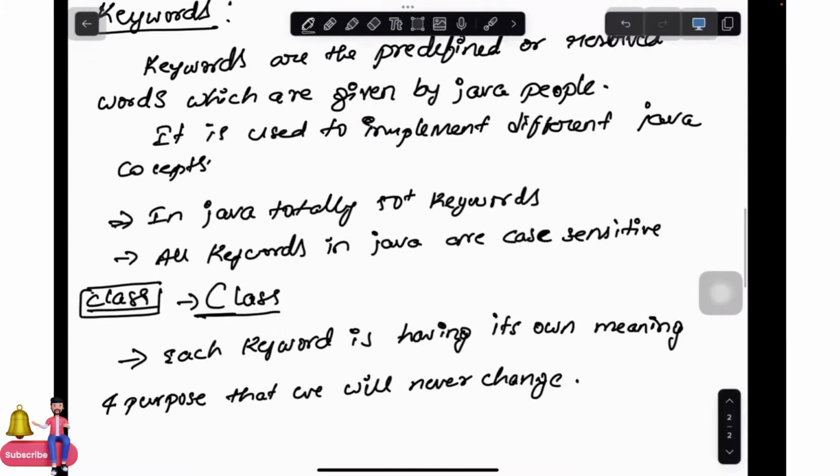Keywords are predefined words or reserved words which have a predefined meaning to the JVM. Whenever the JVM encounters one, it does according to the meaning given to the JVM by the Java people. They are case sensitive and there are more than 50 keywords in Java. The meaning of those keywords cannot be changed by the developer. It can only be taken care of by the Java people.